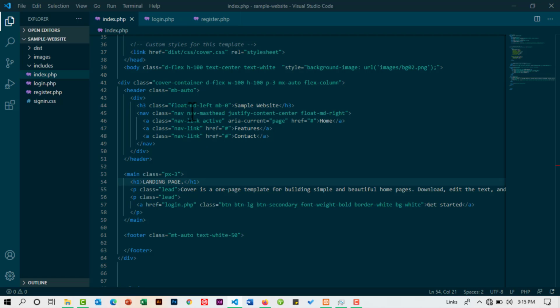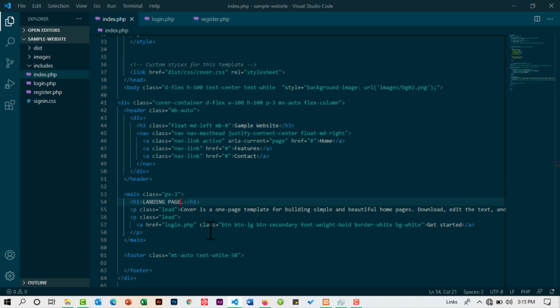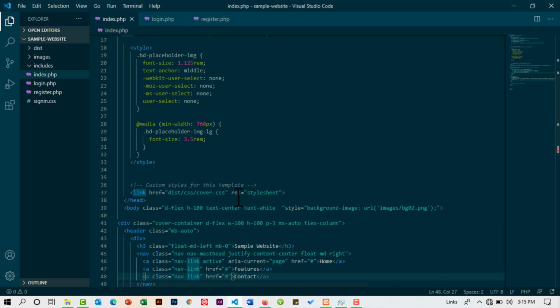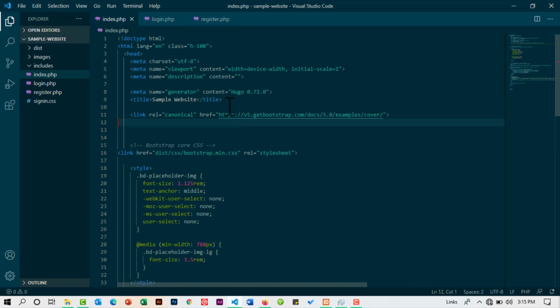So let me just head on to my text editor, which is Visual Studio Code, and here I am on the reading page, or the index.php, and I don't think there's anything that I need to do here. So I'll go ahead and click the login.php.